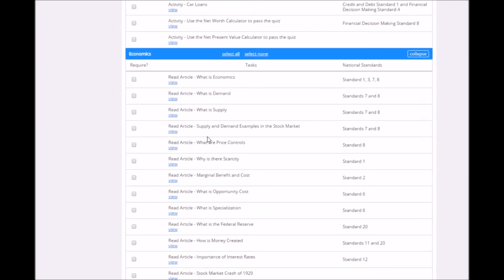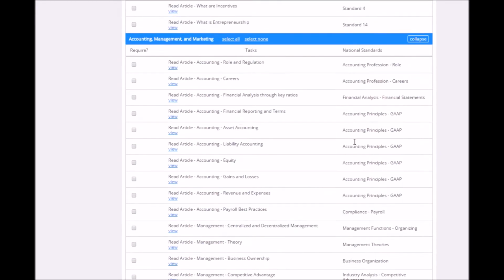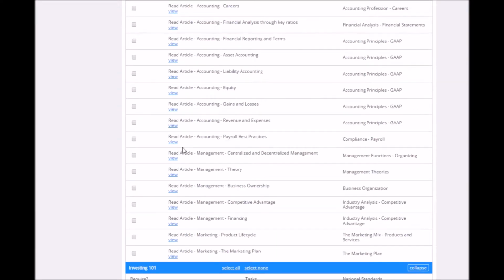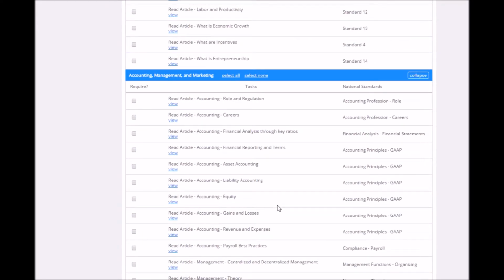Next, we have our economics articles and activities. The economics activities apply to the National Council of Economic Education standards. So for example, What is Economics applies to standards 1, 3, 7, and 8. Next, we have our business articles. There are going to be about 20 accounting, 10 management, and 10 marketing articles by the end of the summer of 2017. These are based on the National Business Educators Association's standards. For example, the accounting ones will all be prefaced with accounting, so you know that these are accounting articles.